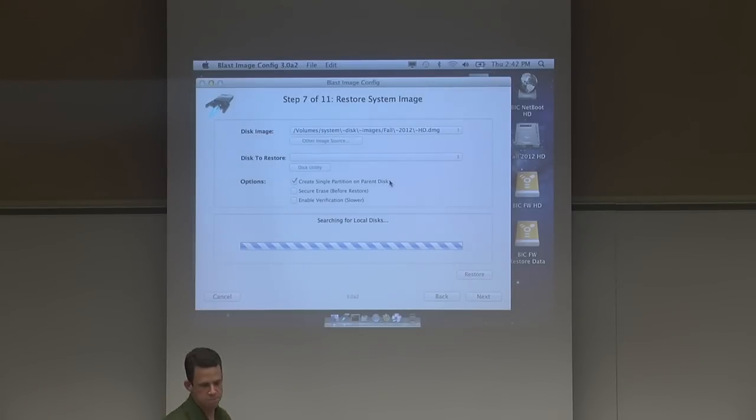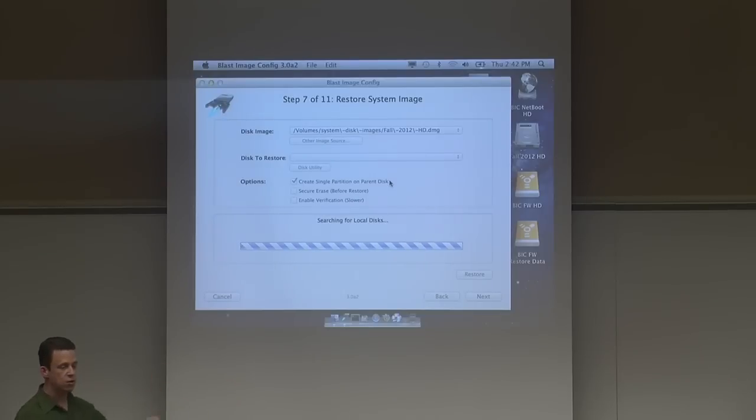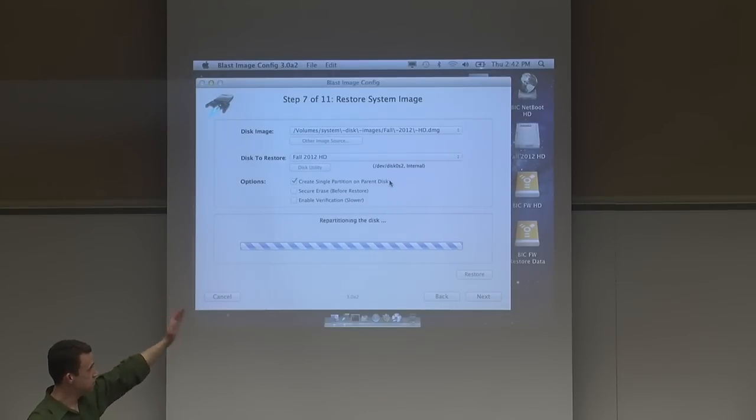Okay, so now it's going to run, and now the disk image path says /Volumes/System Disk Images/Fall 2012, same disk image, but now instead of it being stored on the local machine, this has been net booted. It's not booted from the FireWire disk or the internal drive, so it's a diskless net boot running BIC and restoring from an AFP share where the disk image is stored.